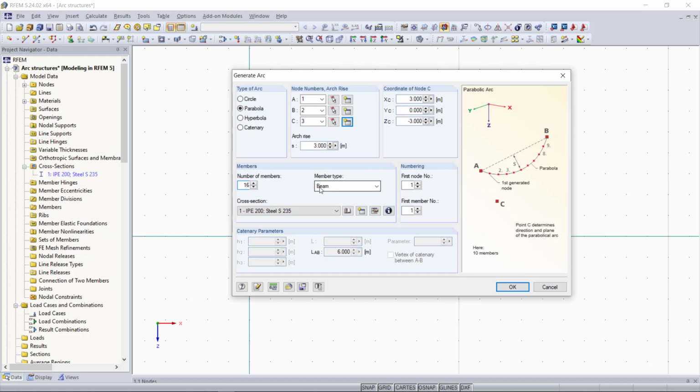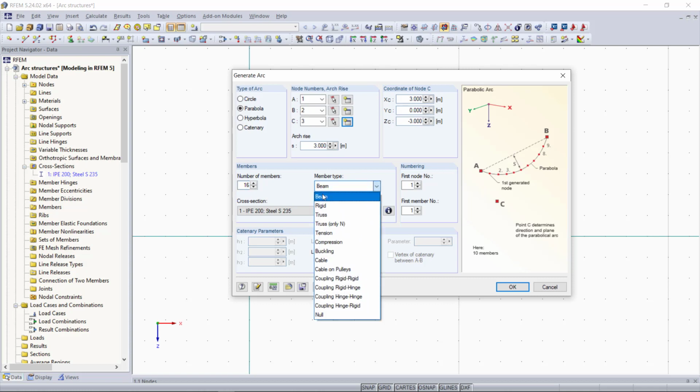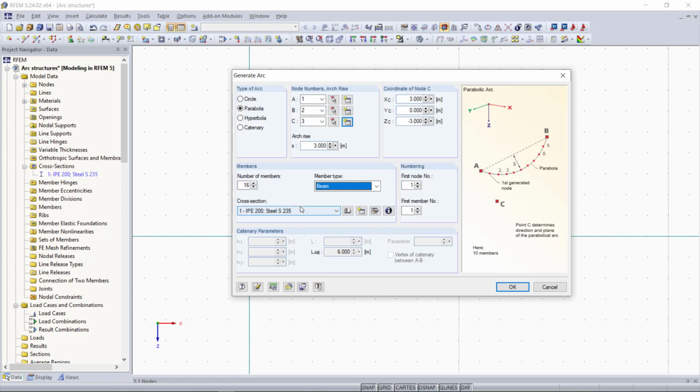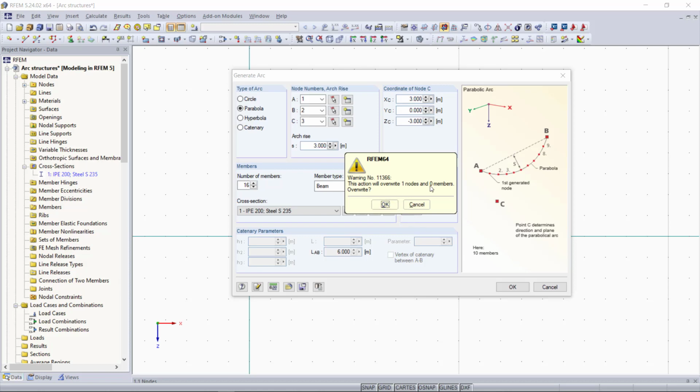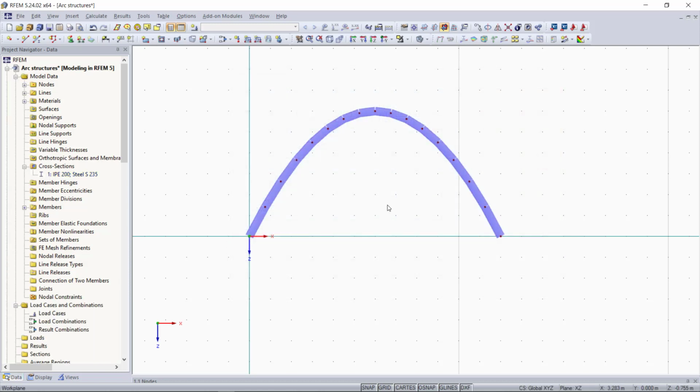Next, we can select the member type. We can keep that as the beam member. And as a last step, we will assign the cross-section that we defined in the beginning. And with clicking OK, the arc structure will be generated, which we can see in the graphical area now.